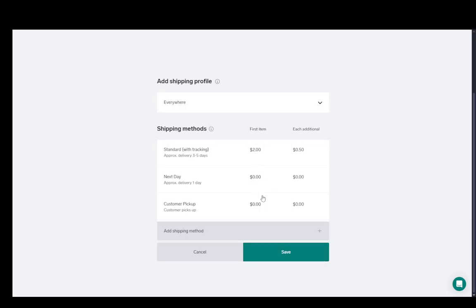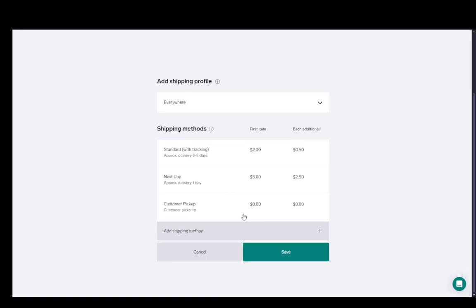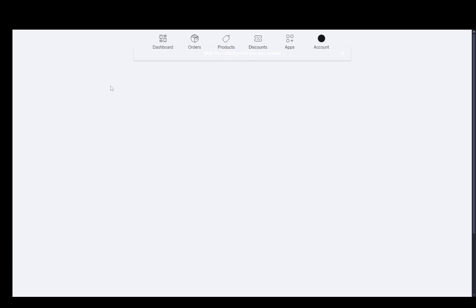Click done. You can set that up for all other services as well. For next day shipping, I'm going to be setting $5 and $2.50. And then for customer pickup, I'm going to set it and leave it at 0. Click save, and that's going to set up your shipping profile. That is pretty much all you need to do. It's as easy as that.